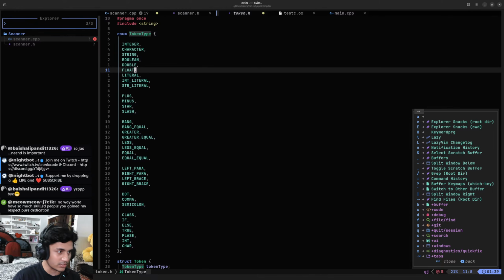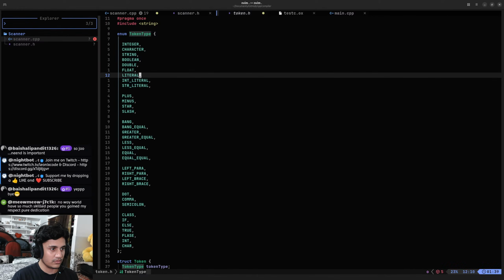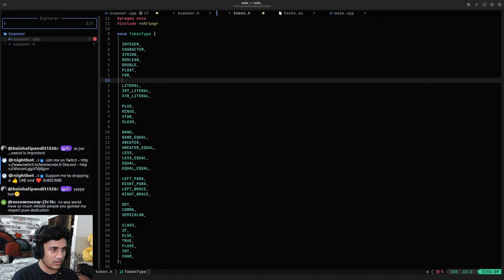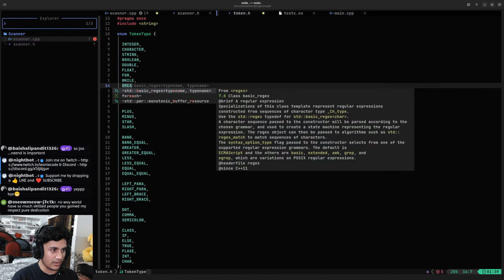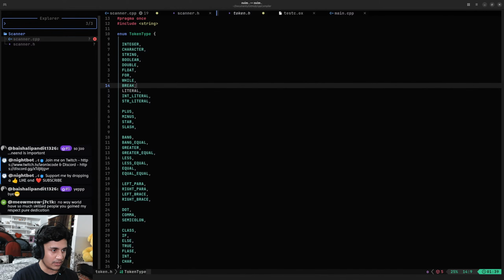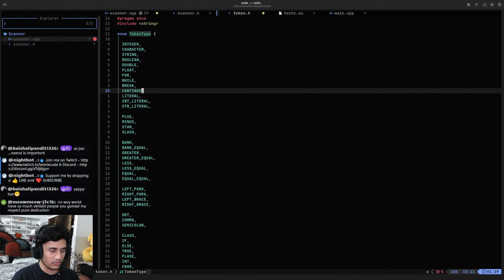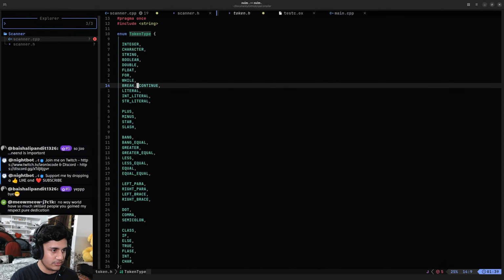I need to list all these keywords. Also need to add for loop. I need to add for. Then I need to add while loop. And I need to add break. Yeah, break. Continue. I have if else, switch case. I need to add switch case. These are the conditionals.